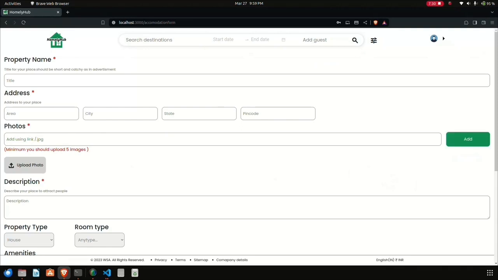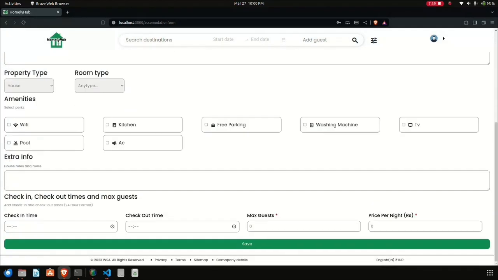So when you choose photos, you have to compulsorily add 5 photos or more than that. You have to put the description, room type. See, this many options are coming. You have to choose what all amenities are there, what all are not there. You have to put extra info about that. You have to put check-in, check-out date, time, and then what is the price per night and what is the maximum guests that can be occupied there.